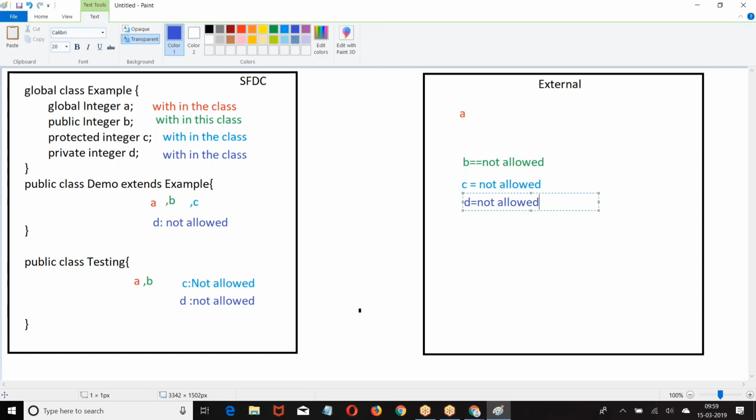Global: anywhere within the organization and outside the organization. Public: anywhere within the organization. Protected: within the class and within the child class. Private: only within the class. So these are the four.